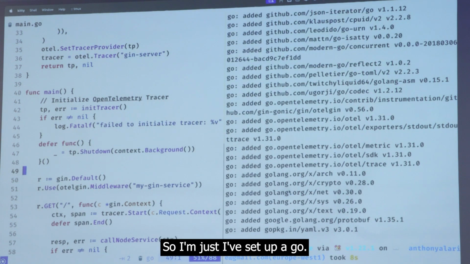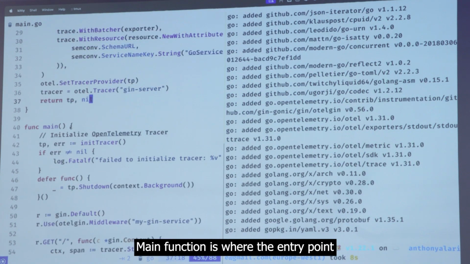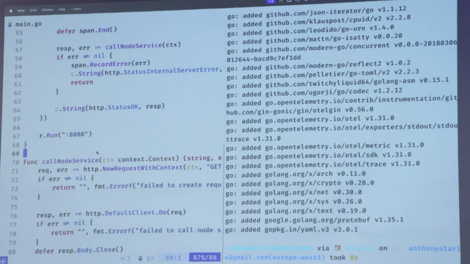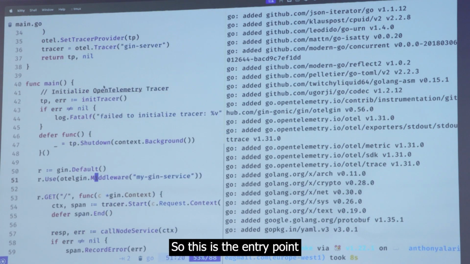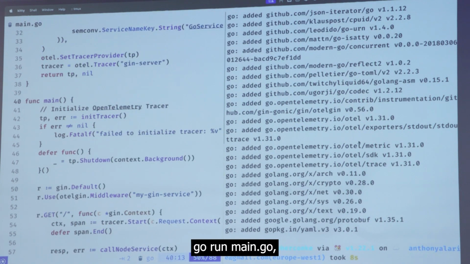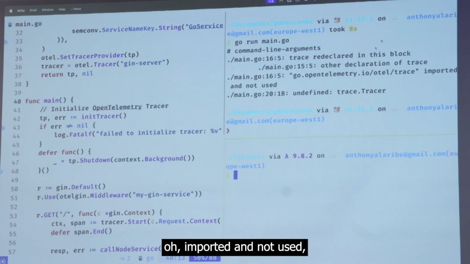So I've set up a Go service. It's a very basic Go service. The main function is the entry point. So this is the entry point, and I'm going to try to run it. Go run main.go. Imported and not used. So let's just go remove that.